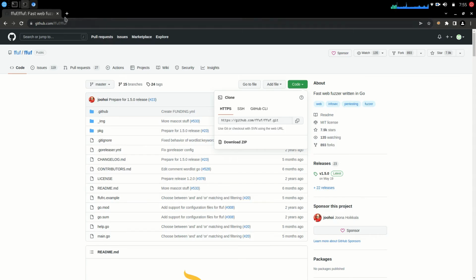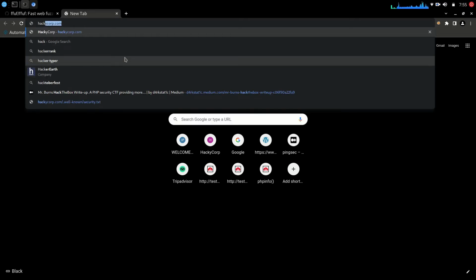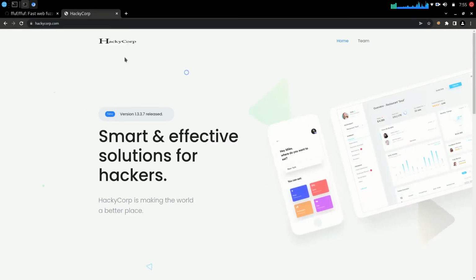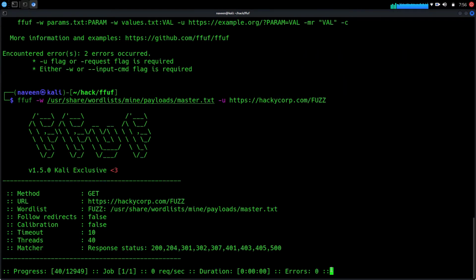To show the uses of it, I'm going now to a website called hackycorp.com, which is a free website by Pen Tester Lab to test our hacking skills. Now copy this URL and go back to your terminal. Now type ffuf and then the wordlist flag, and here is the wordlist. As you can see here, this is the flag to specify the wordlist. This flag is used to specify the website, and FUZZ is the position where it will be fuzzed. Now hit enter and it will start fuzzing.